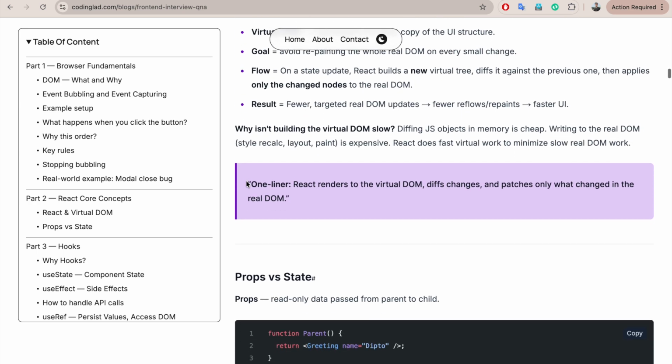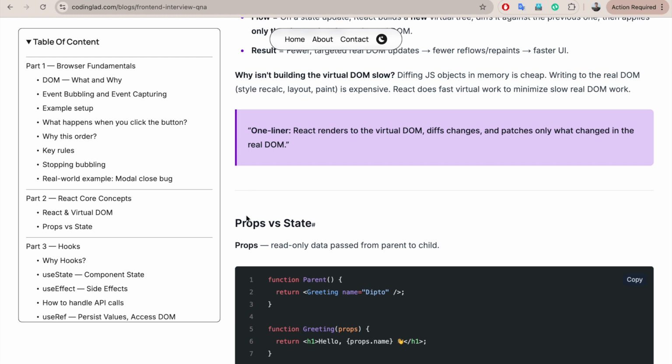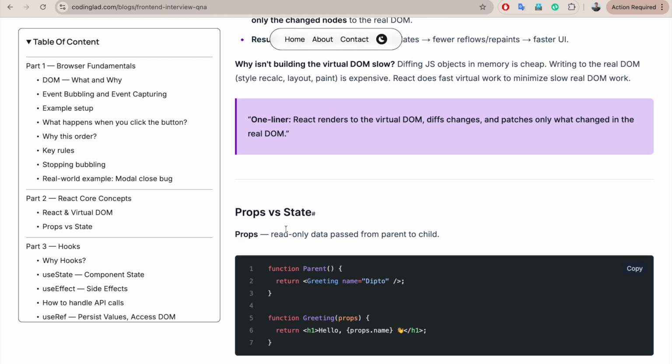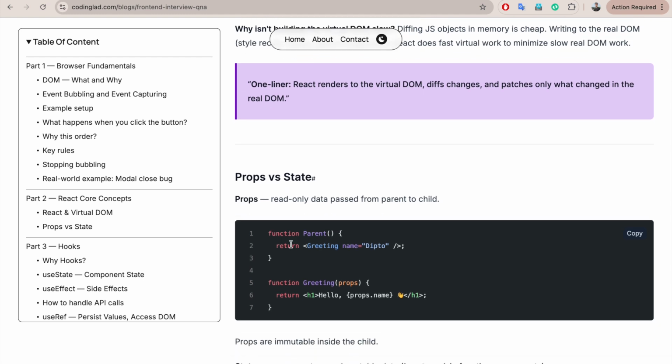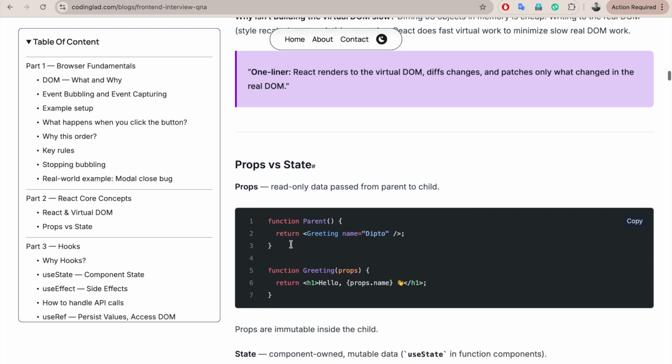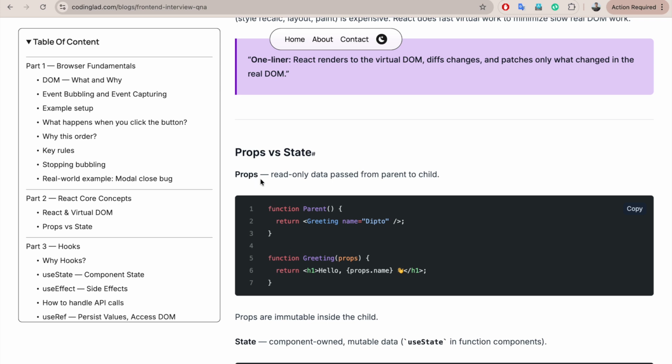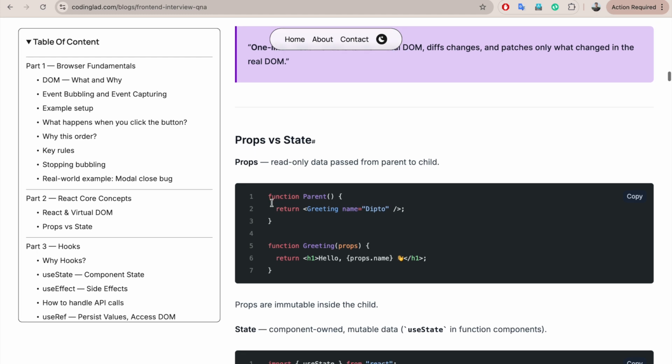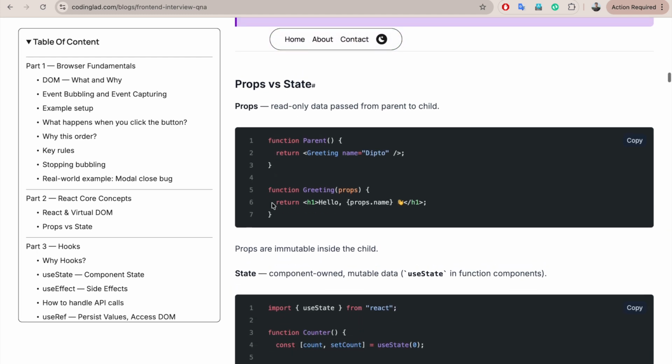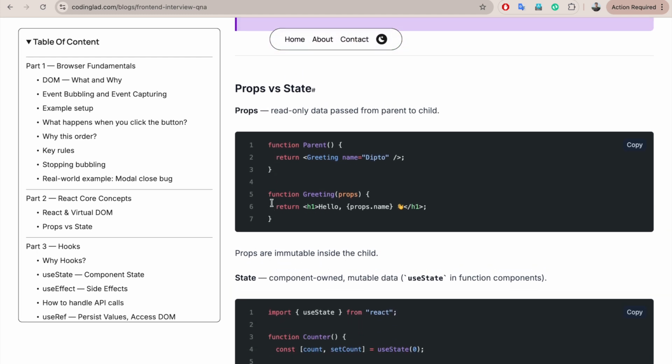The next important concept that is often asked in interviews is props versus state. We use both props and state frequently in React development, but they serve different purposes. Props are basically read-only data passed from a parent component to a child component. Props are immutable inside the child, meaning the child component cannot modify the props it receives. The child can only use them to render UI or pass them further down.